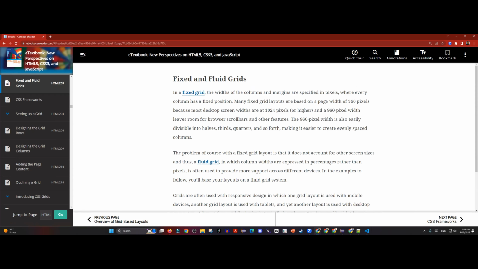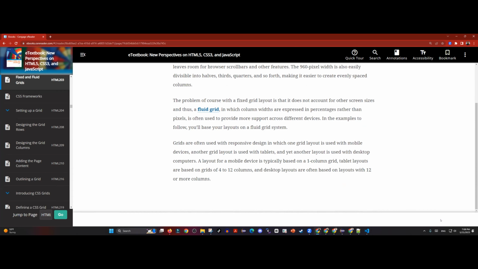The problem, of course, with a fixed grid layout is that it does not account for other screen sizes. So to counter that, CSS developers came up with the fluid grid, in which column widths are expressed in percents rather than pixels. It is often used to provide more support across different devices, because when you are dividing your grid in percents, if you go to a wider screen, it now goes by the percent of that screen. So as opposed to fixing yourself in pixels, you fixate yourself in percents. Does that make sense?